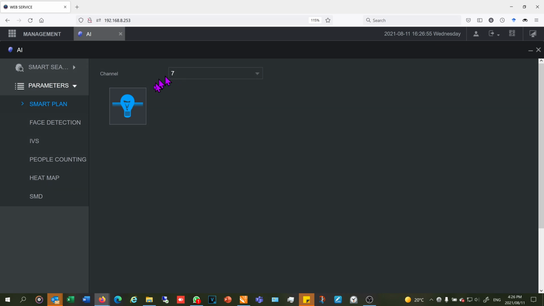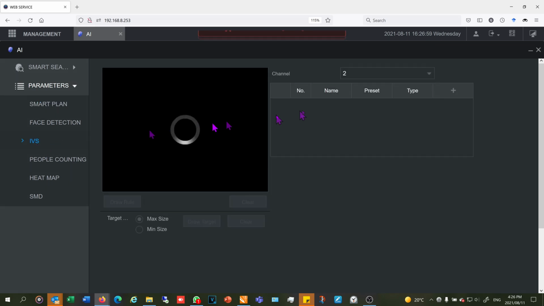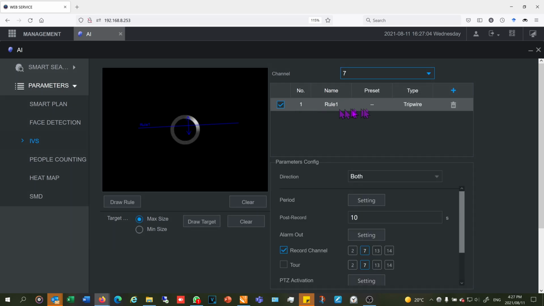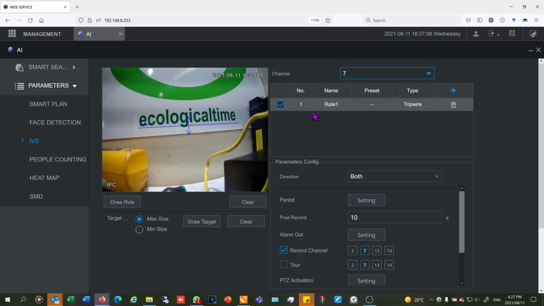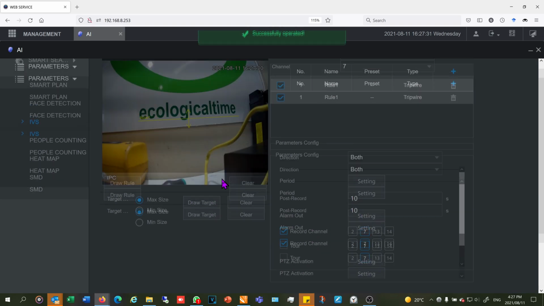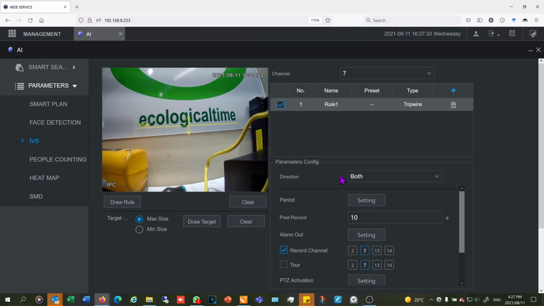So you can see there is channel 7, it's already been enabled. But if I go to the IVS and I scroll down here for channel 7, it will show me the rule which was already created, which I created at the NVR with the directly connected monitor, but now I'm logging in via a web browser, and it's also easy to set it up over here. And here you can also draw the rule. There's the rule, I've already drawn it, so I'm not going to change that. I'm just going to apply, say okay. And now what I want to do is just set the alarm output.